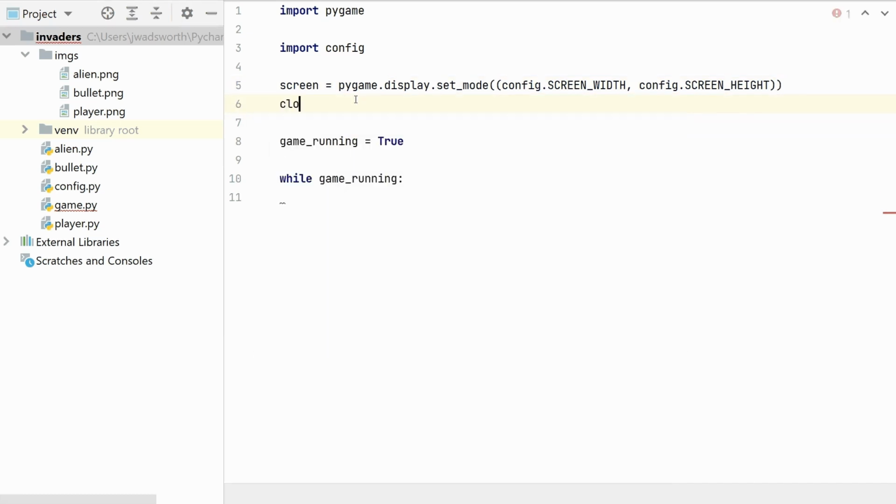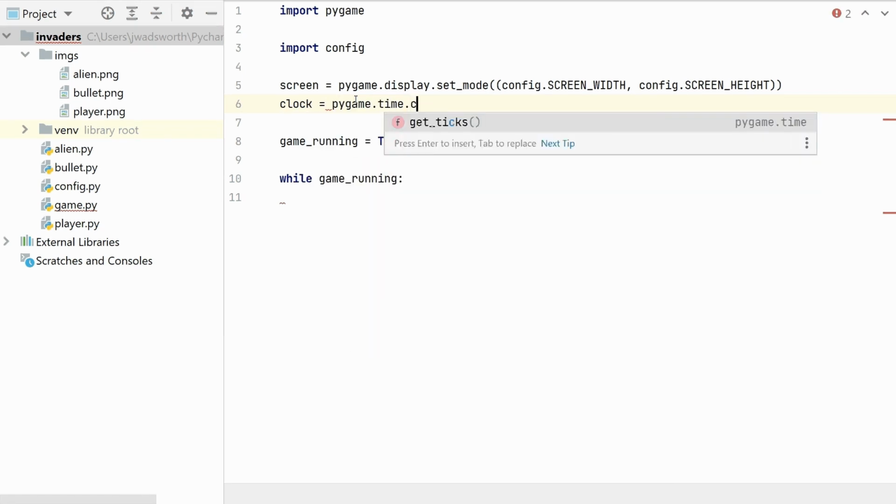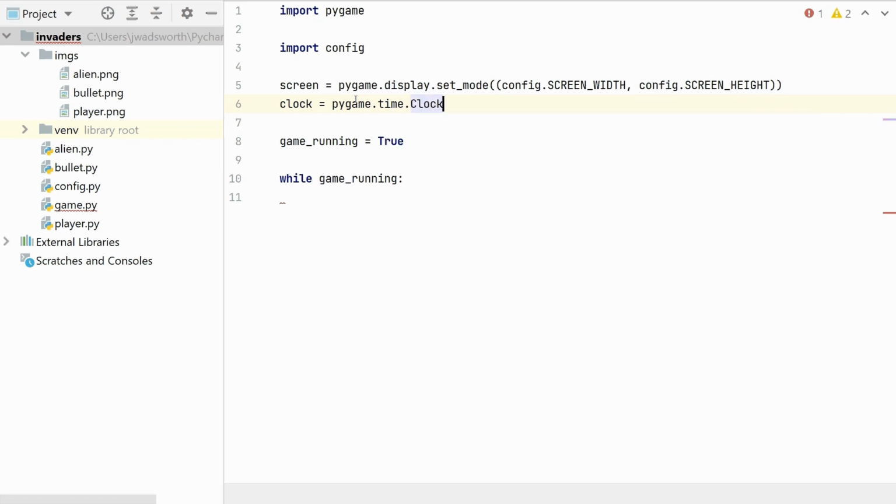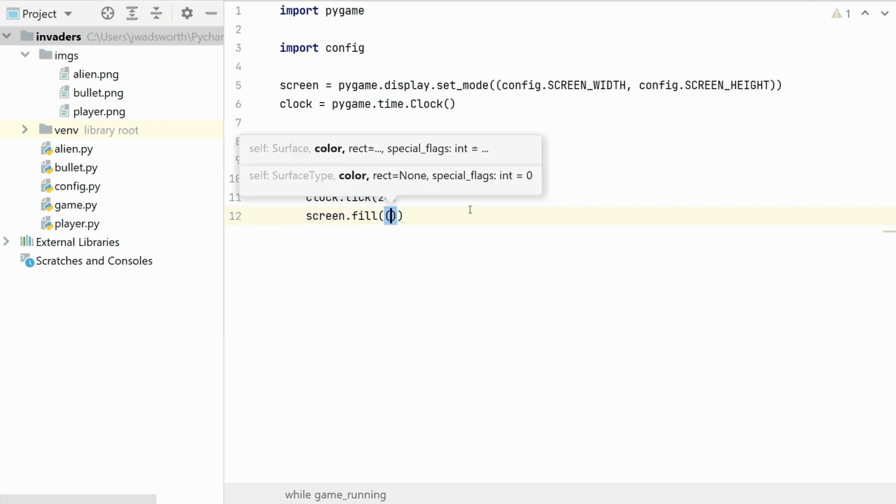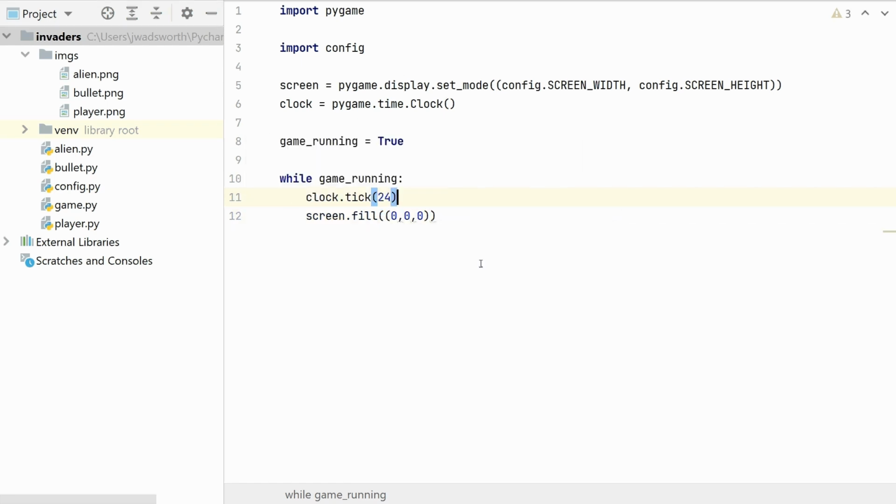Next, we need a clock. Clock equals pygame.time.Clock. We're going to tick that in our game loop, and we will do 24 for now, which is the frame rate. And in here we will fill our screen with a black color, so that's going to just be 0, 0, 0, no color. And this is the basic of our game loop, so we can now run it.